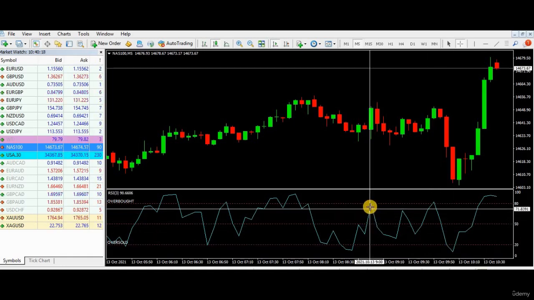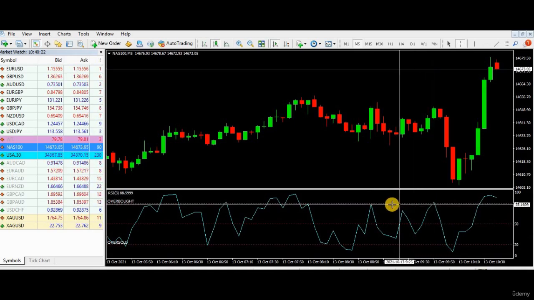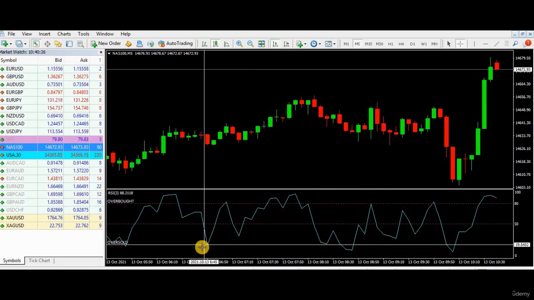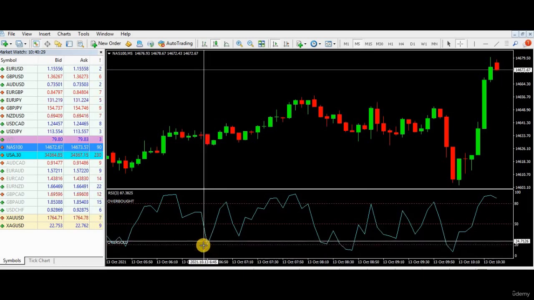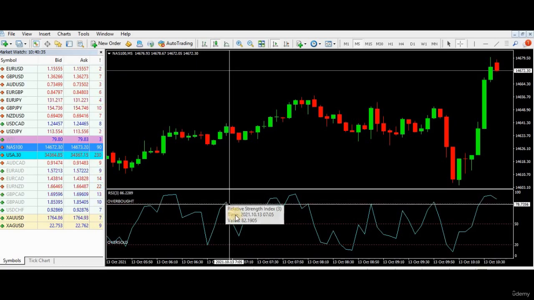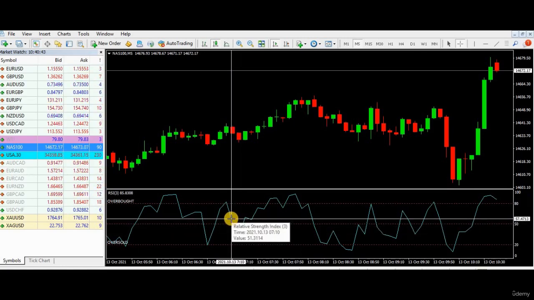So long as it touches the top, which is the overbought, or touches the bottom, which is oversold, this can also be considered as oversold. Anything that touches or crosses the line, that is considered as overbought or oversold. A great example of this, if you can see, as I said, the RSI shows dynamic support and resistance.